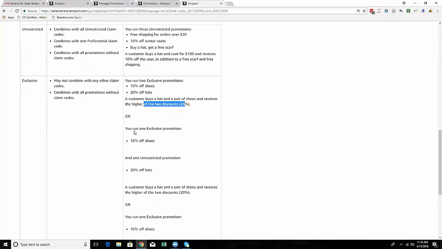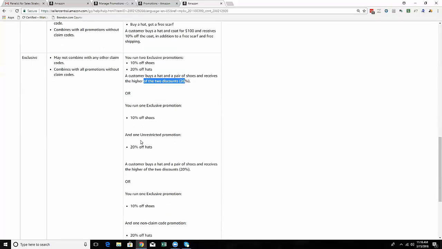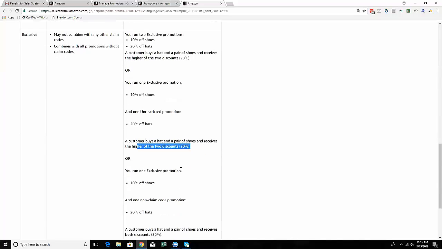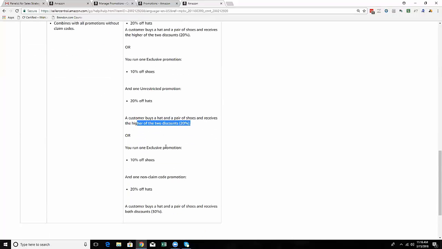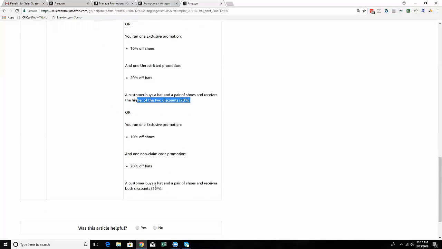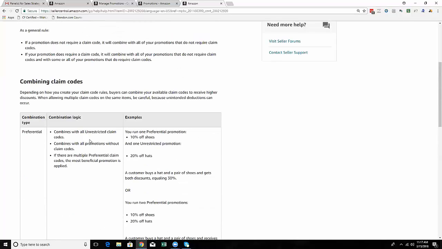Or if you run one exclusive promotion, 10% off shoes, and one unrestricted one, the customer buys the hat and the pair of shoes, receives the higher of the two discounts. So it's choosing the better one of the options. Or if you run an exclusive and a non-claim code, it'll combine them at that point, because the non-claim code gets applied automatically at checkout.